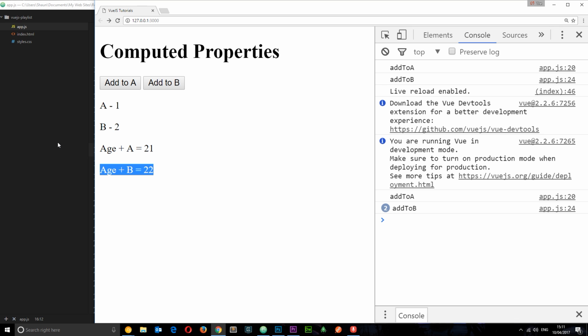Makes sense? So there we go. That is computed properties, and we will probably use these again in the future.